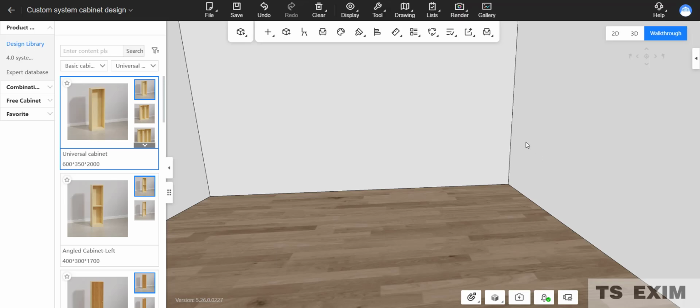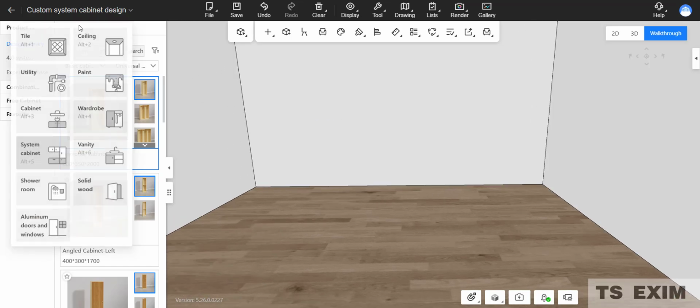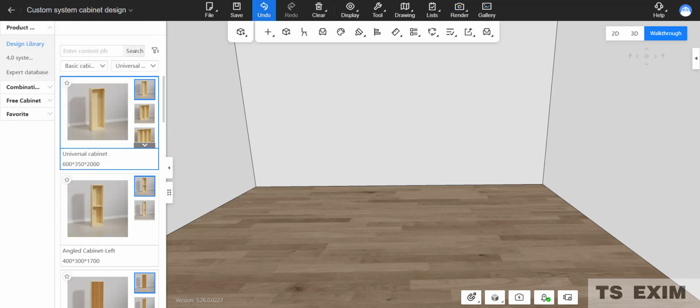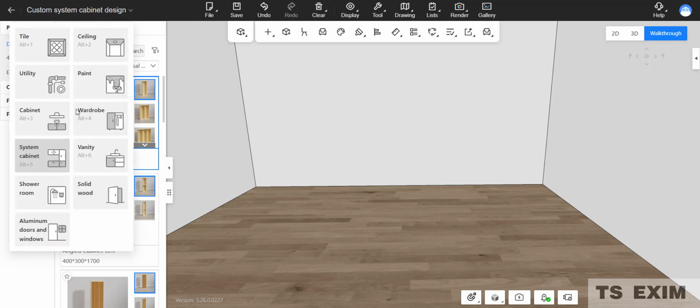So today I'm going to teach you how to open up your unlimited cabinet sizing. Alright, so first I'm going to use the system cabinet. This can be in wardrobe, cabinet or any other as well. But this one I'm just going to show you by using system cabinet. This one is applicable to any other function.